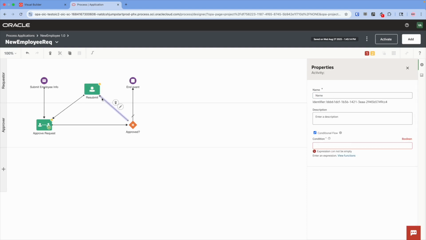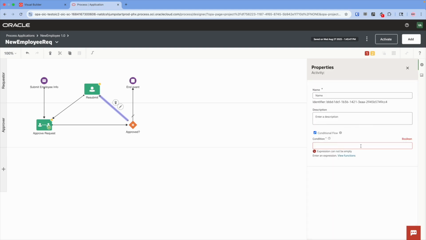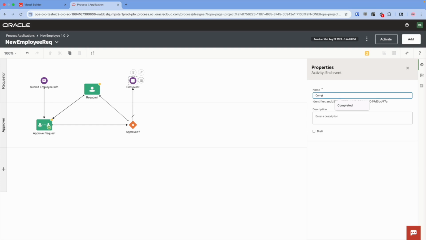So now for resubmit, there needs to be a condition which needs to be defined, right? So what we can do is create a variable, and the name of the variable will be task outcome data object, and it will be of type string. And over here now, if I click on the pencil icon, what I can say is task outcome data object equal to reject. Then only it will go to the resubmit, otherwise it will go to the end event, and we can rename the end event to completed.